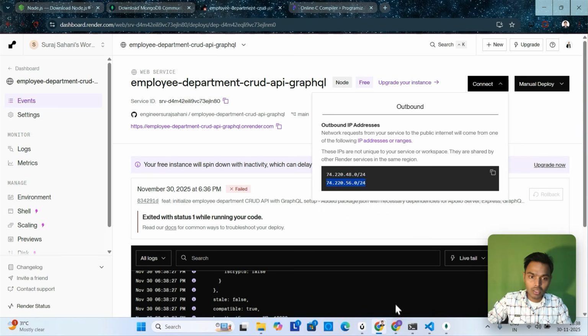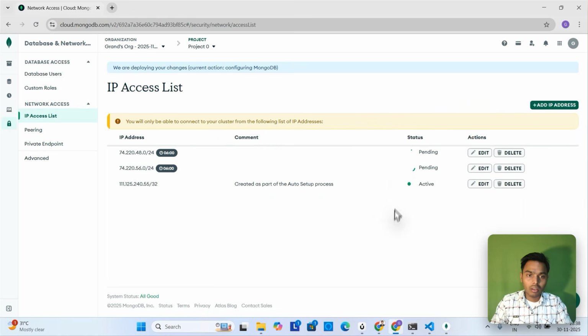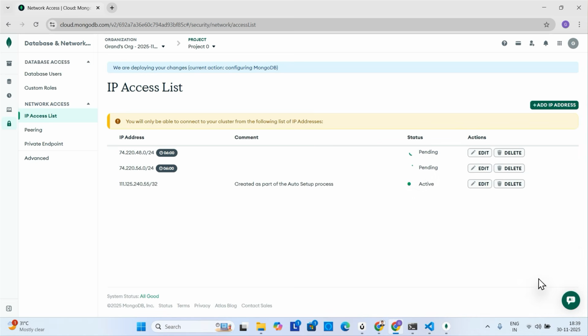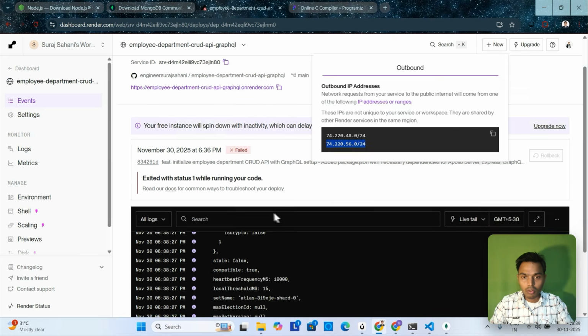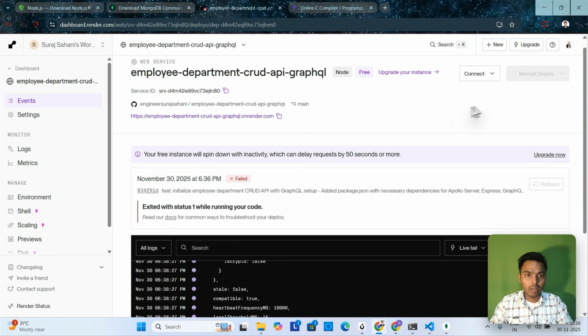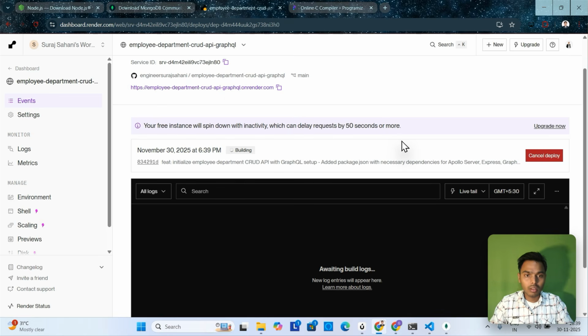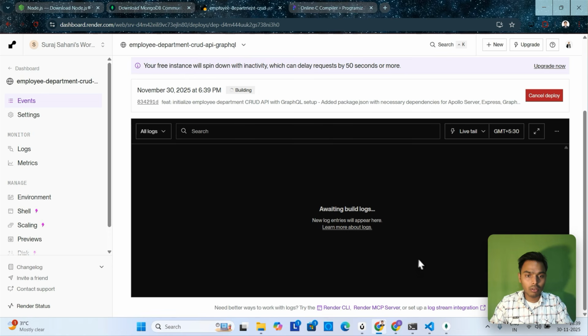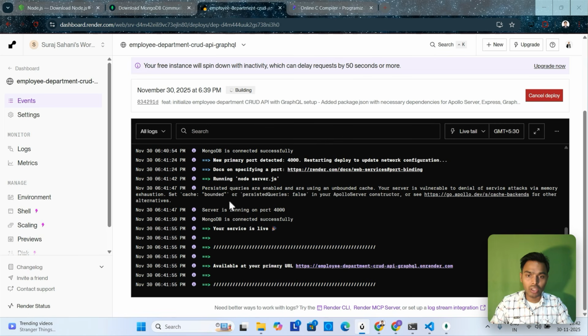As well, use the second IP address. Just copy this one, go to this, add one more IP address, and confirm. We have to wait until both IP addresses are active. Now both IP addresses are active, so go to Render again. Now we can click on manual deploy, latest commit. It will deploy our project again, so we have to wait. Now our backend project is successfully deployed on the Render platform.